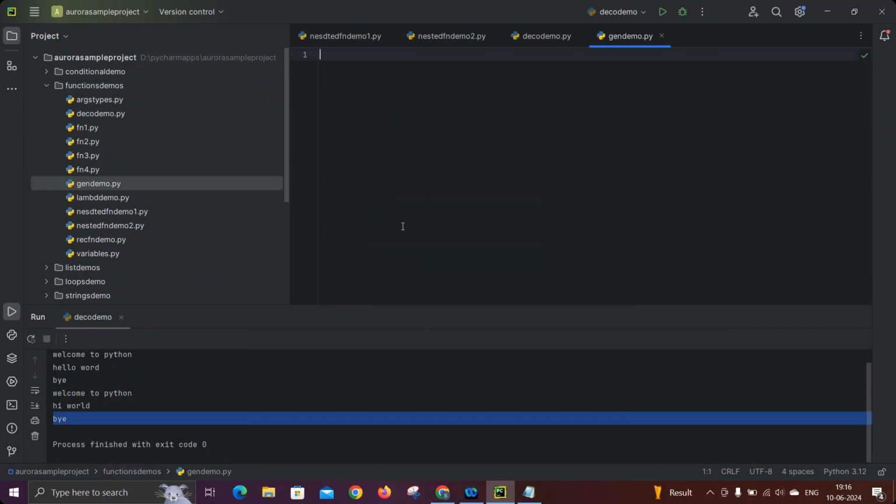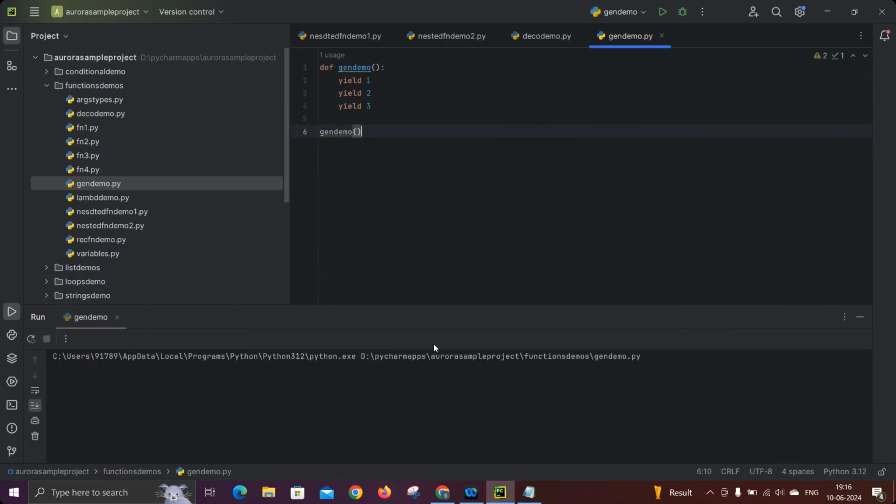Okay, so how the definition will be: def gen demo. Here I'm writing something very simple. As I mentioned, instead of return, we can use yield. So the yield keyword, let's take 1. I'm writing again, yield 2. I'm giving a simple example, yield, let's take 3. Okay, so now what happened? If you are calling gen demo, it does not print anything first of all, as we know, because we are not printing anything here. Okay, first thing.